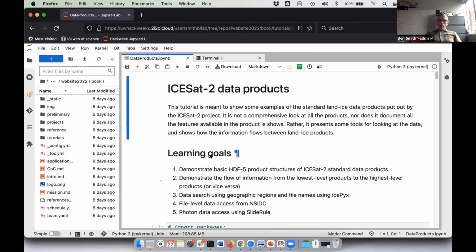So the things that I want to show you are how to get the ICESat-2 granules from NSIDC, and how to figure out what granules to download using IcePix. And I'll show you briefly some stuff about photon data access using SlideRule right at the end of this. There are almost certainly better ways of doing a lot of these techniques. This is the dead simple way of doing things. You'll see perhaps easier ways later on, but this is a fallback. If other things don't work for you, you can always look at things in a low-level way with the techniques that I'm showing you now.